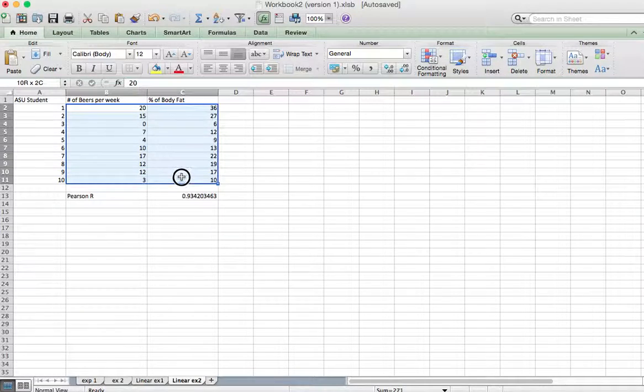All right, you should have had enough time by now to use the scatter plot information. Again, as a reminder, make sure you're highlighting all that information for number of beers per week and body percent fat. And just as a reminder, what does that correlation tell us? It tells us there's a strong positive correlation of 0.934 between the number of beers that ASU students are drinking per week and the percent of body fat they might have from drinking those beers.